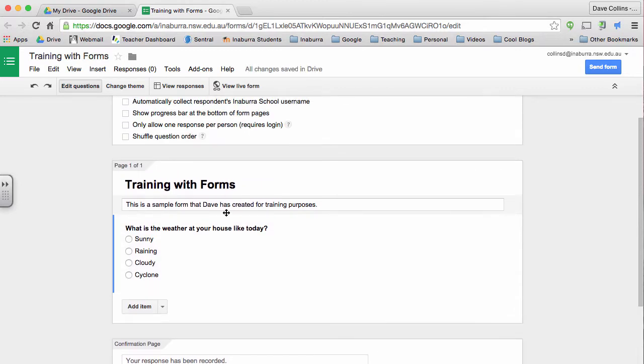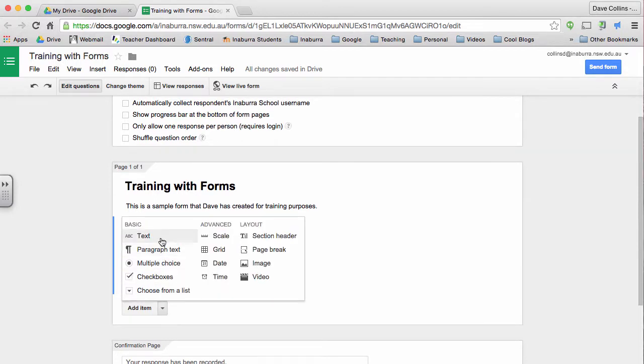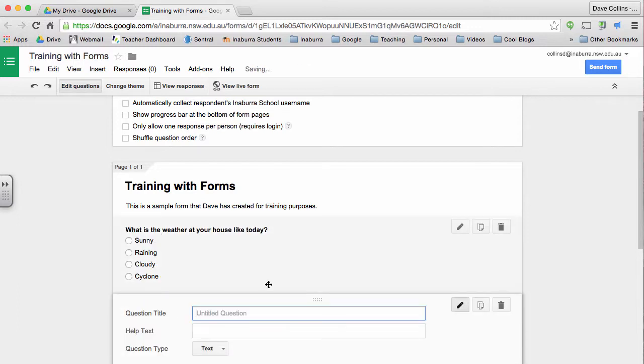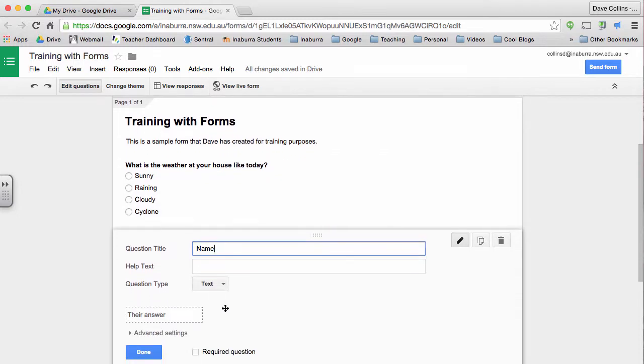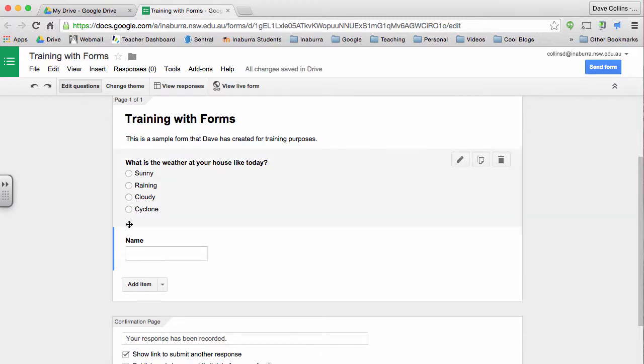And you'll see that it now shows it to me as a sample of what the question actually looks like. So that's there. Let's look at some different types. Since I chose not to collect the students' usernames by getting them to log in, one of the first things I'm going to do is go text, and I'm going to go name. I'm going to give it the question name, and then I'm going to click here, done. So now I have two questions.